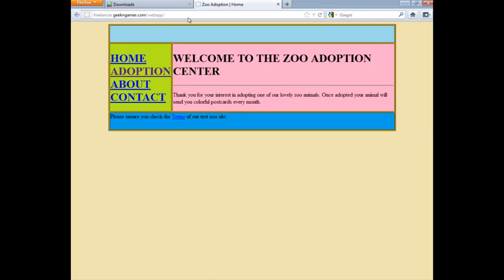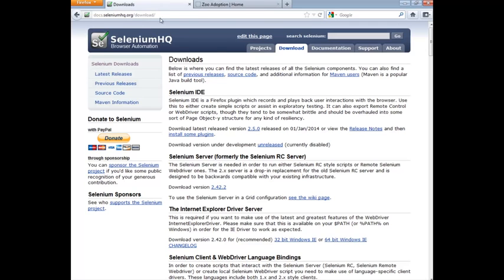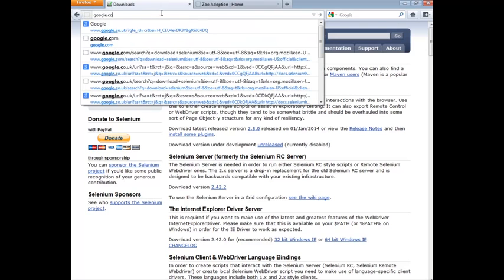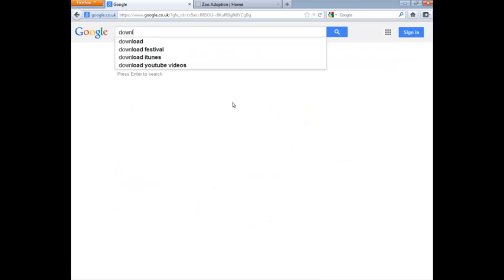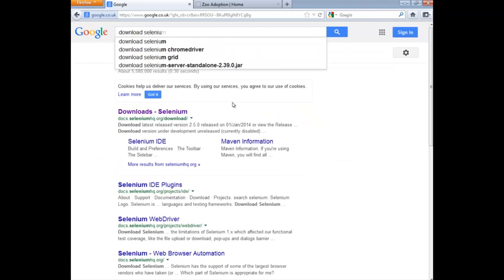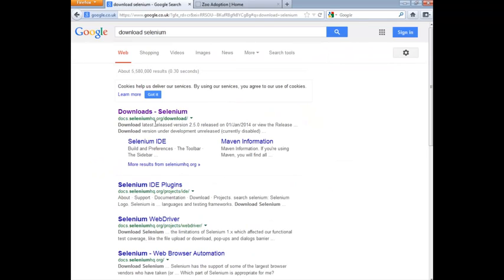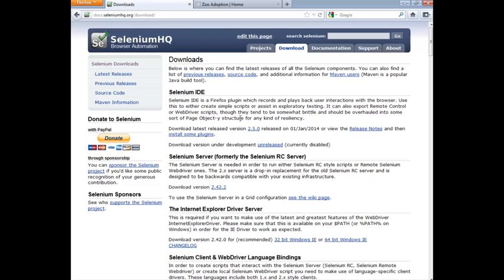To do that is very straightforward actually. All you have to do is navigate to Selenium HQ. For those who don't know how to get here, you go to Google, just type download Selenium, go to seleniumhq.org and download the server from here. That's it. And once you've downloaded the jar, all you have to do is attach it as part of a Java build path in Eclipse. Don't worry, I'll put the link in the description as well.